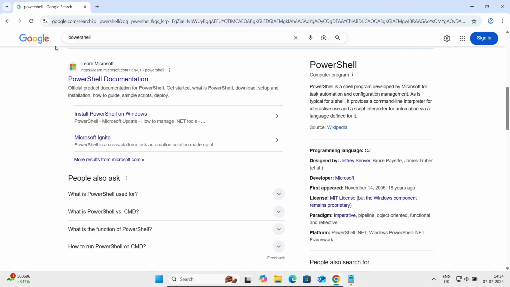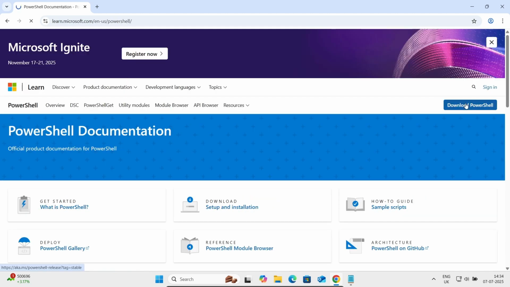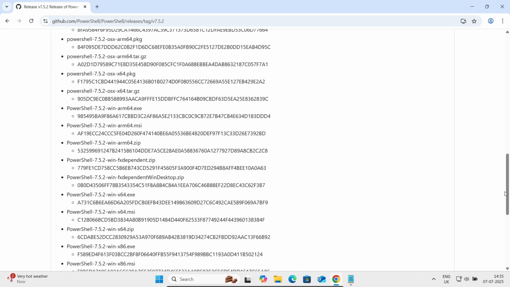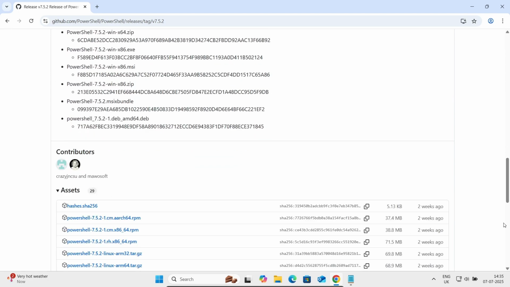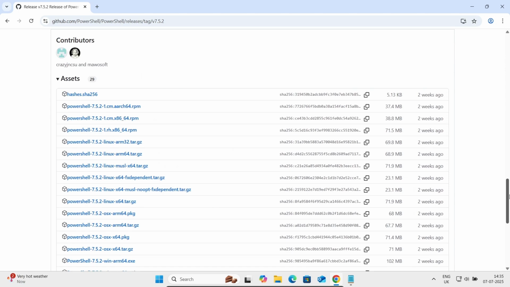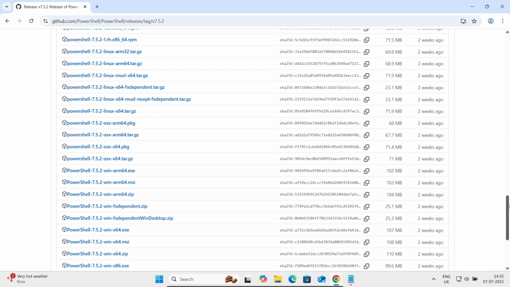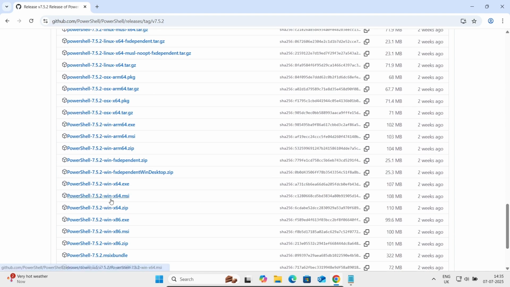First, let's search Google for PowerShell, then go to the Microsoft.com site and click on Download PowerShell. Here you can see this is the latest version, PowerShell 7.5.2. Now I scroll down, and you can see PowerShell is available for the Linux operating system and the Windows operating system. I'm going to use the Windows operating system.